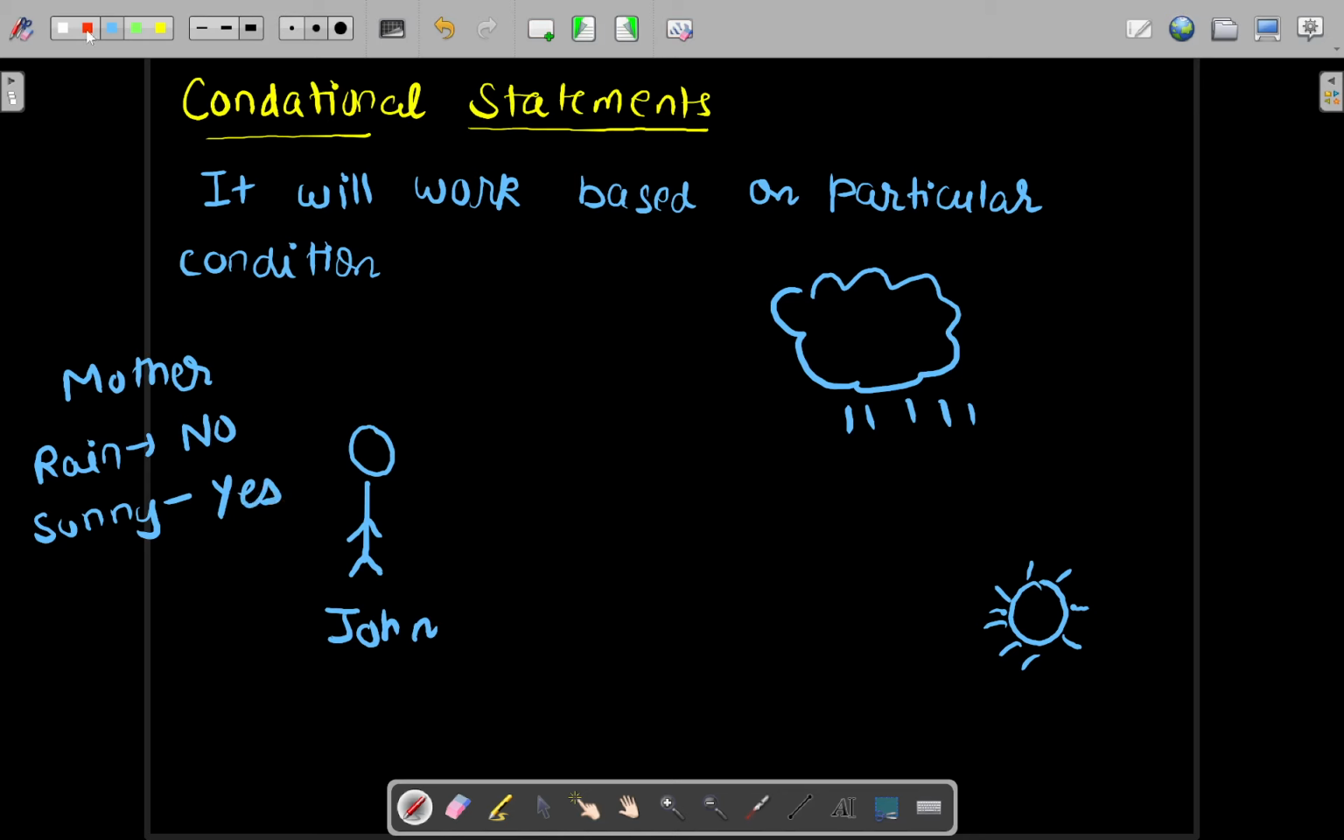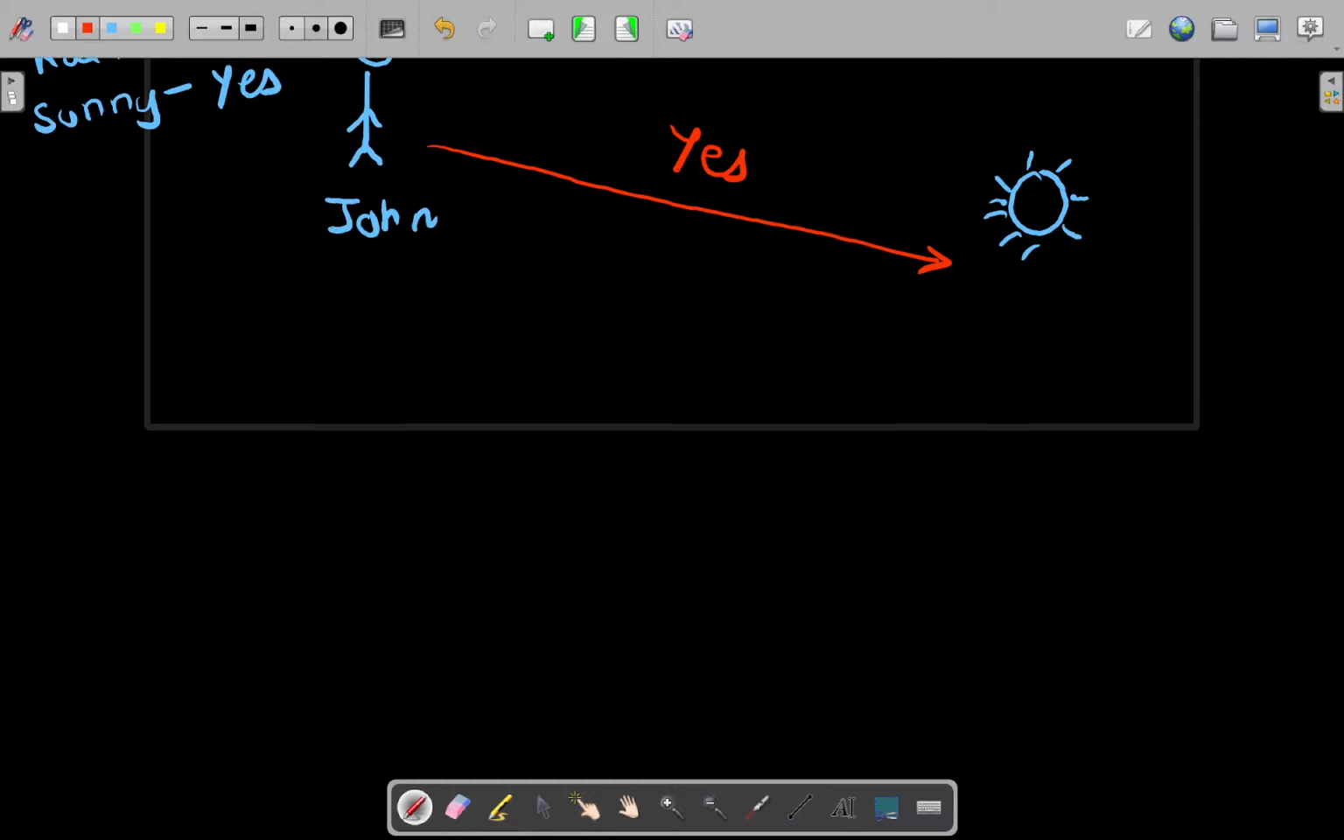So now John needs to decide. John has the two conditions. First, he will check if it is raining outside. If it is raining outside, John will not go to play. But if in case it is sunny outside, John will go to play. Based on the condition, John is taking the decision. In a similar way, in the programming world, we have multiple conditional statements, and to tackle all those conditions, we use conditional statements.